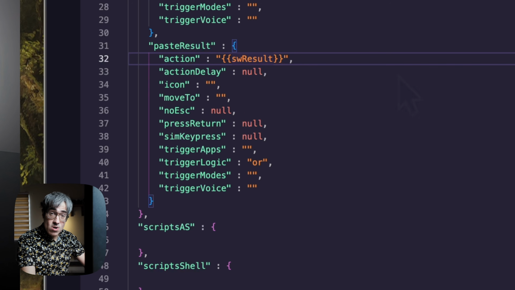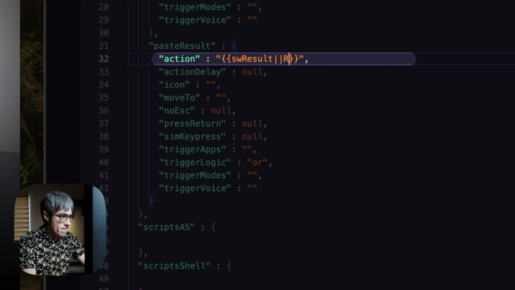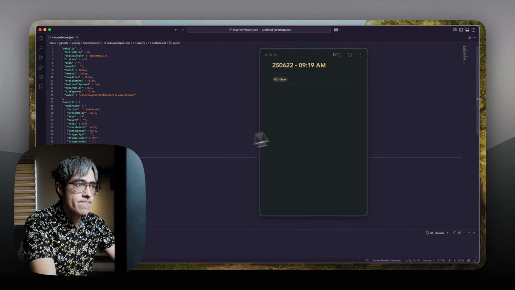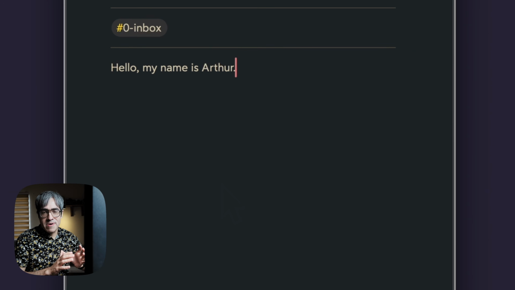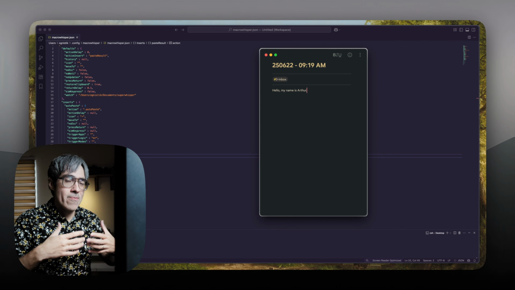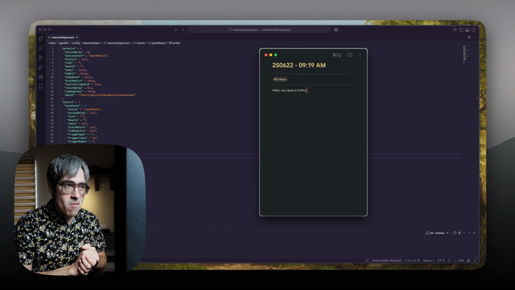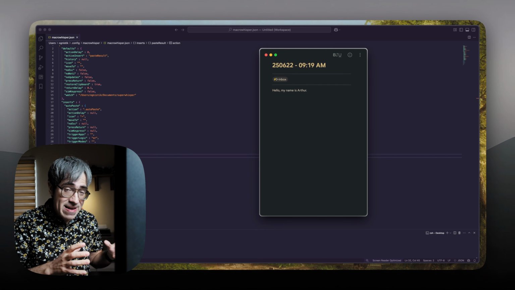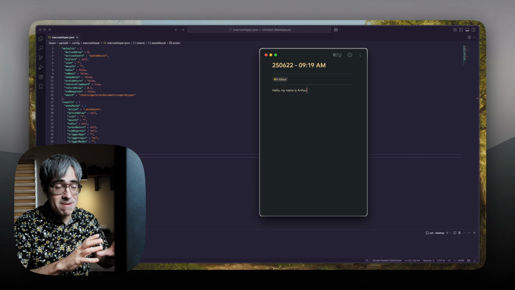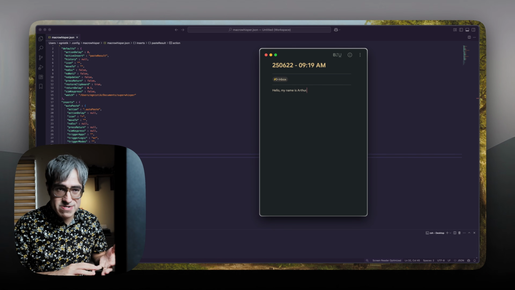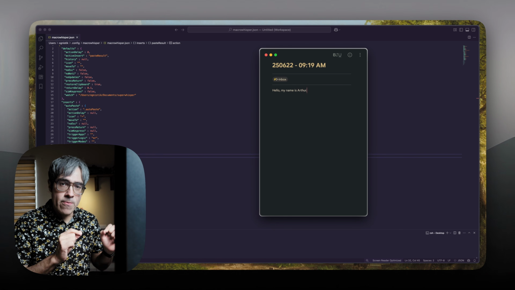For a moment, let's go back to the simple SW result because I want to show you something else. Placeholders support regex replacements. And let's do a very simple one here. Robert, and I want that one replaced by Arthur. Now I save. Let me open a note. Hello, my name is Robert. I know that Superwhisper has a text replacement feature built in, but I always wanted regex replacements because that's so much more powerful. And specifically in this case where we are using Macrowhisper to send results to scripts or to other applications, this can be really, really handy.